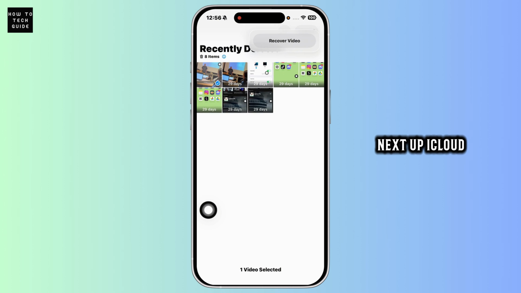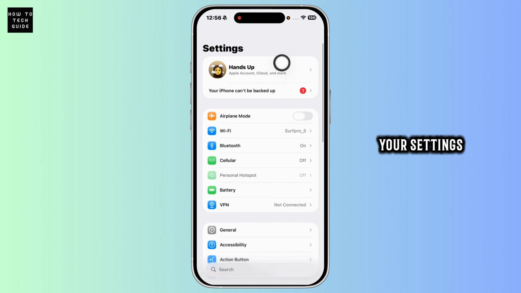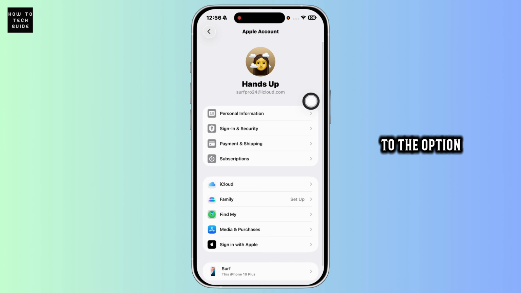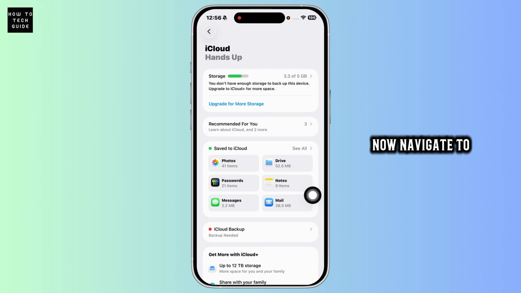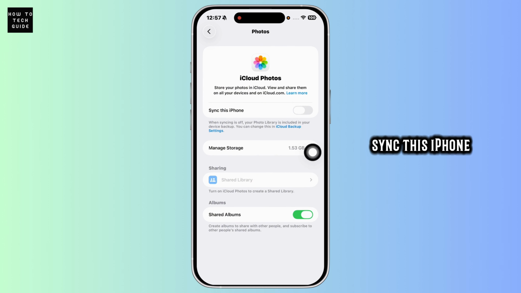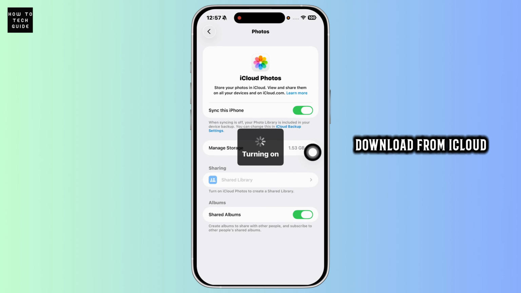Next up, iCloud Sync. For that, close this and launch your Settings. Click on your Apple ID given at the top. Now head over to the option iCloud. Now navigate to the option Photos. Enable the option Sync this iPhone. Your photos will download from iCloud and your deleted image may reappear.